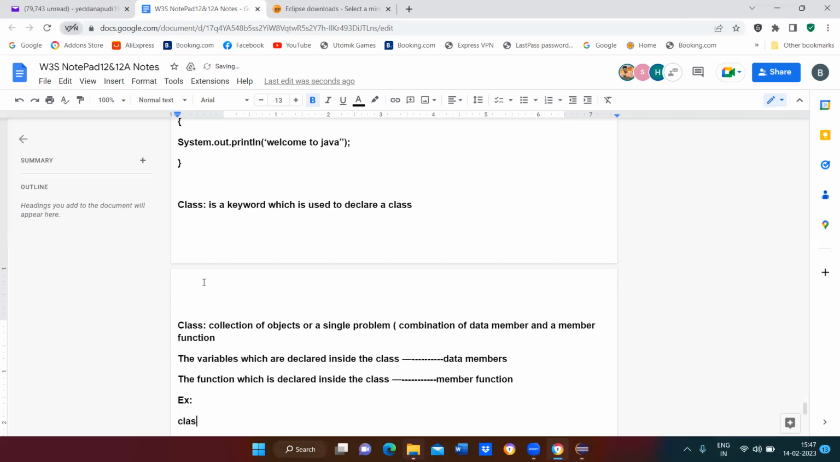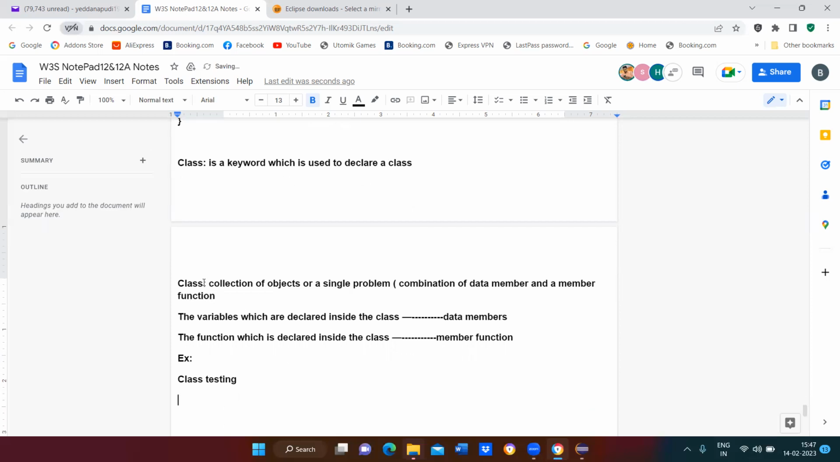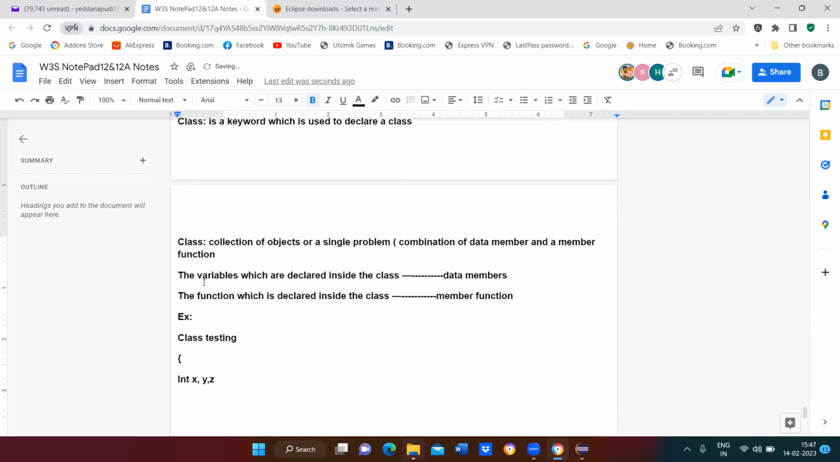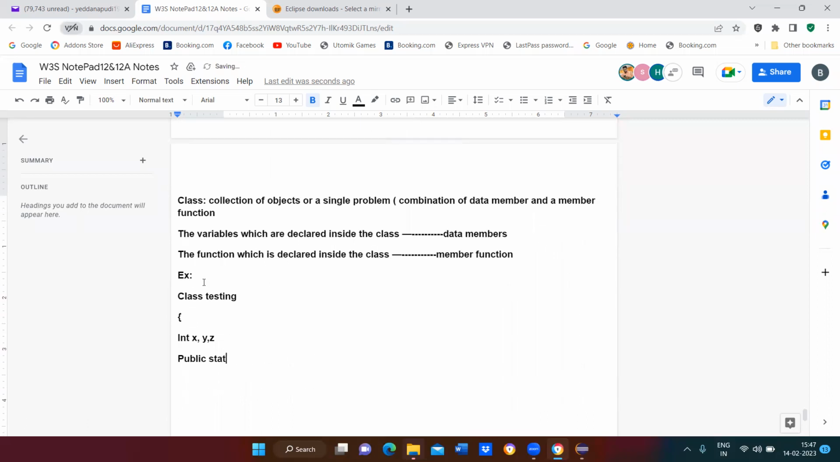Example, class testing is my class name. Int x, y, z. Public static void main string args. I'll do one thing. I'll create one more. Public void add.